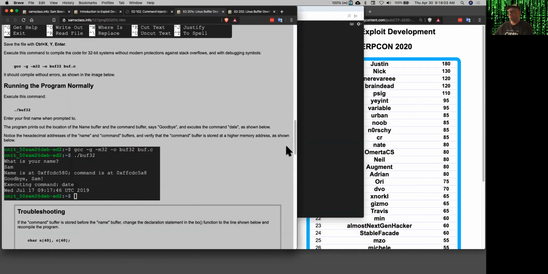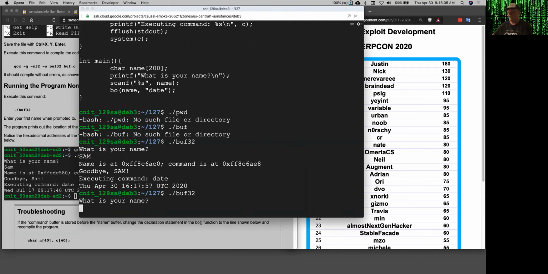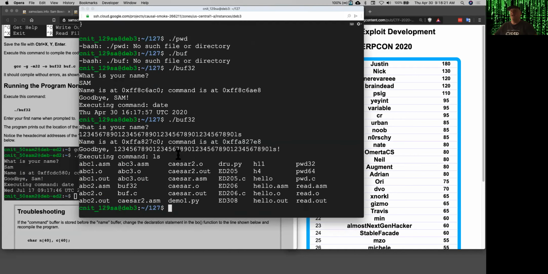But if my name is much longer, let's just run it here and put in a name of 1234567890. That's 10 characters. So if I put in 20, 30, 40, and then ls, then what happens is it interprets the entire 42 characters as a name and prints it here, but then it takes the last two characters that overwrite the command and it executes the command ls. So now I have command injection again.